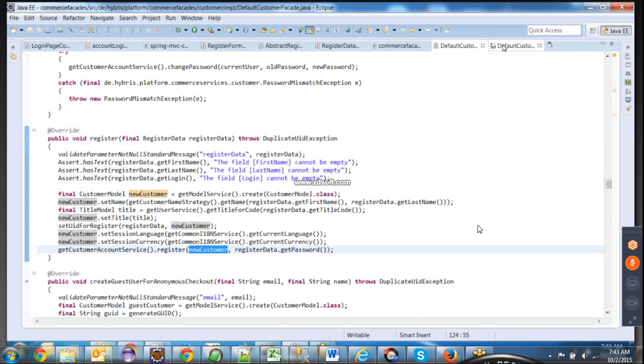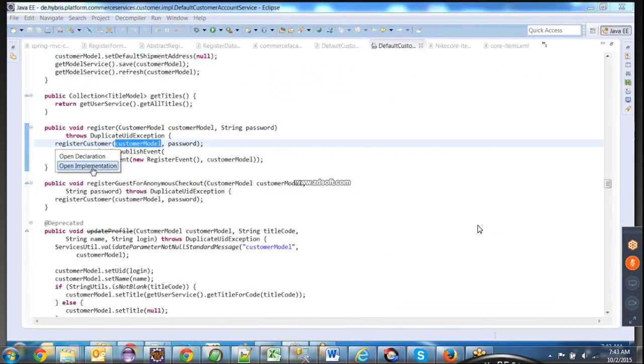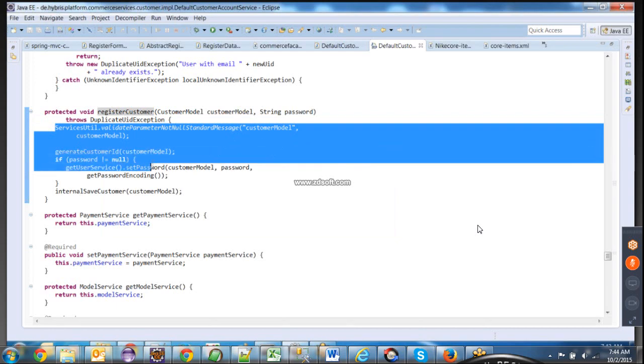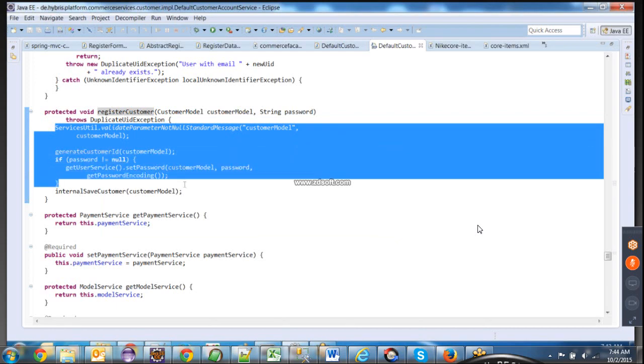Here is where you are getting it, and they're calling some register customer method by passing this customer model object. Open this. It's within the same file. Here itself you have it. Here also they are doing some kind of validations. Ignore all of those validations. If you want, you can do them. If you don't want, you need not do them.